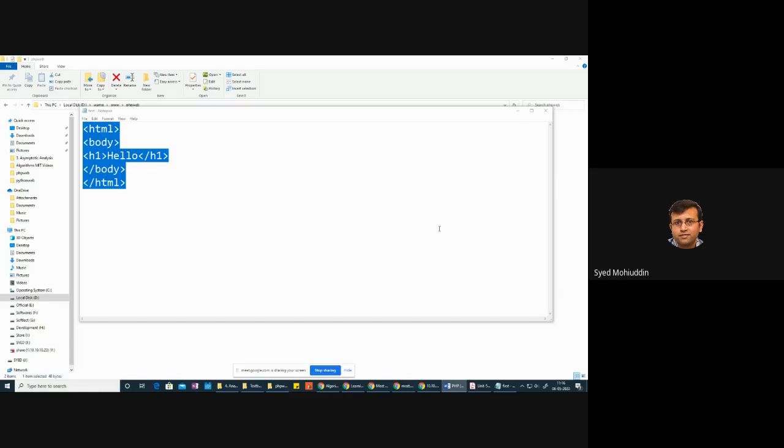Now, when a request is sent for a PHP document from the client to the web server, the web server calls the PHP processor. PHP is an interpreted language. So we don't compile PHP like we compile Java servlets. We don't compile PHP. It's an interpreted language.